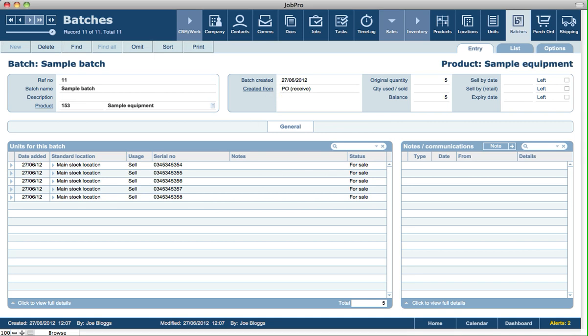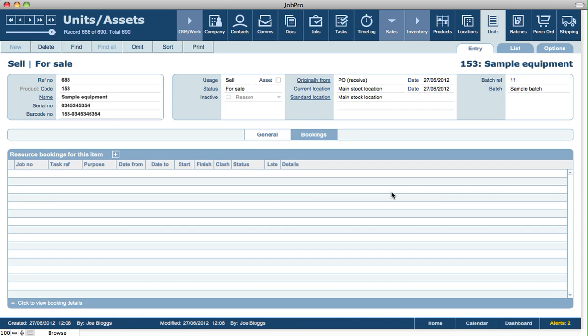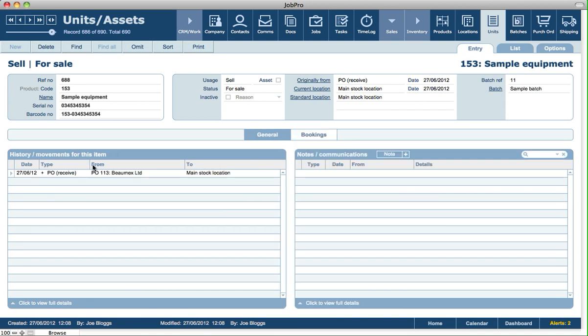And if we want to go to any of the individual items linked to this batch, we can click on the arrow, and then we're back into the Units module, where we can see any of the history relating to this particular item. Originally from a PO, its current stock location, and if an item was out on a booking, well then it would show that the current location is on a specific job number.